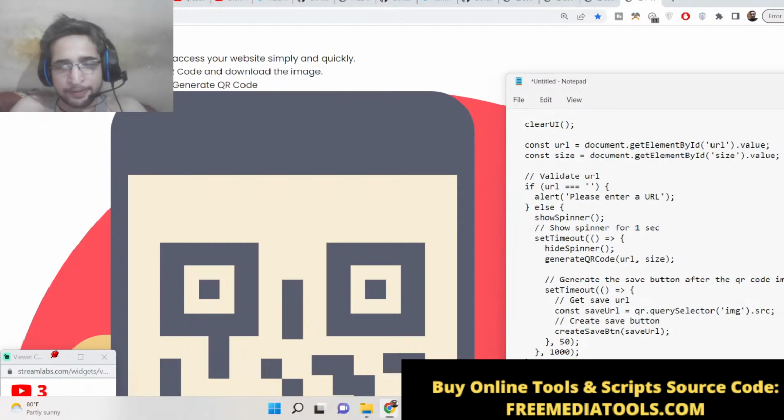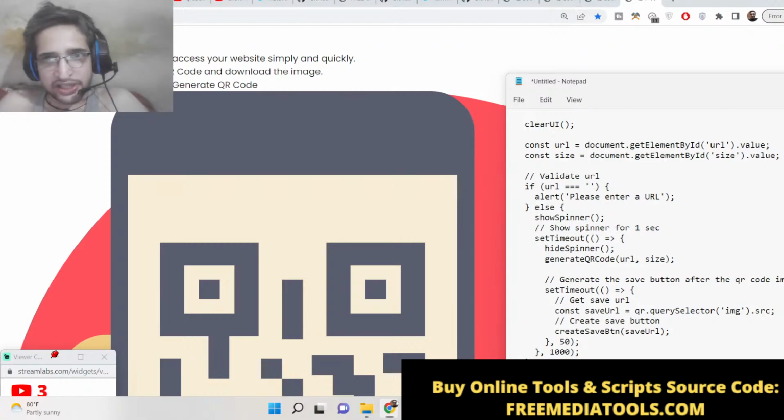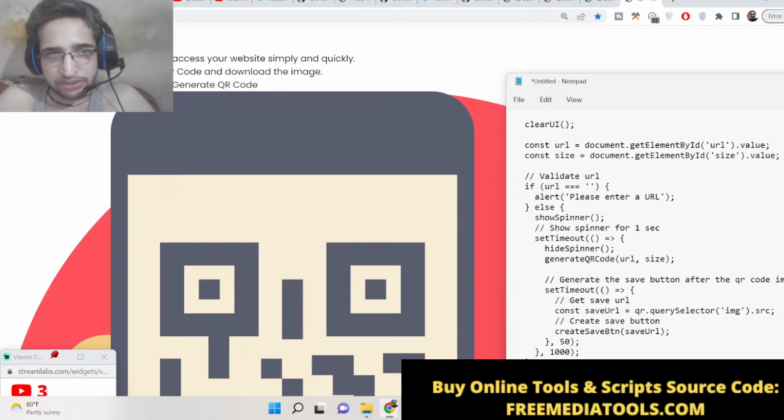P means padding, and then M means margin. From the bottom position we need to give it 10. So you can see now it creates some space from the bottom side. So MB stands for margin bottom.